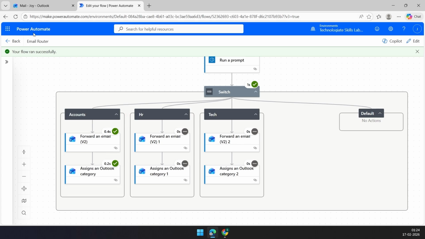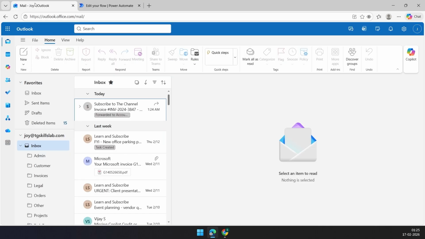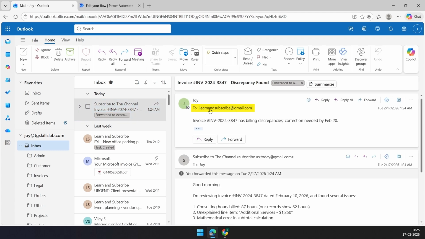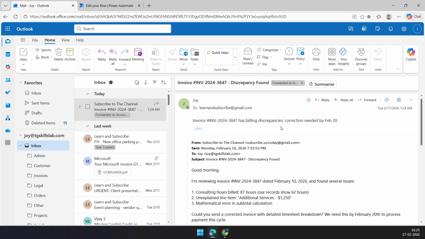Let's check it in Outlook. I'll go to Outlook. I can see the email has been assigned to the category forwarded to accounts, as we said in the flow. Let's open it. This is the email, and the email was forwarded to this address. We set this address for the accounts department. And here's the complete email. And this is the comment the AI created.